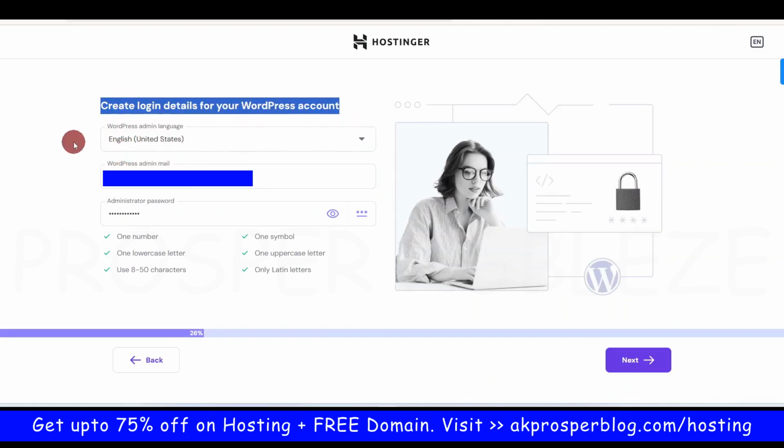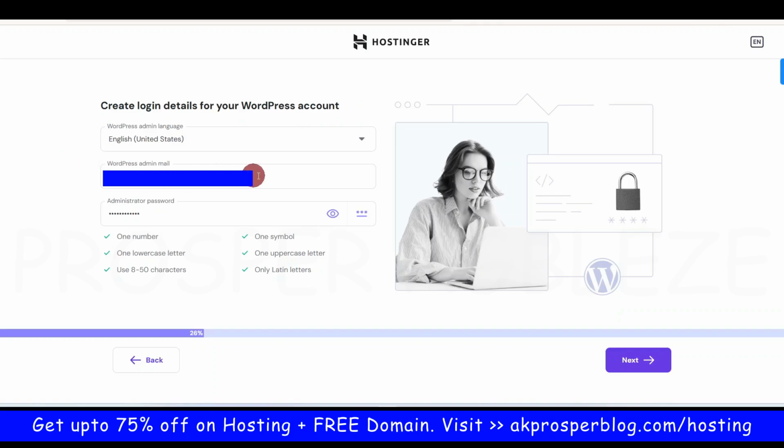Please, you have to pay attention to this. This is where you are going to enter the email address and the password that you're going to be using to log in to your WordPress dashboard. Okay. So this information you're going to enter is what you're going to use to enter your WordPress dashboard, and not your hosting account. Exactly.